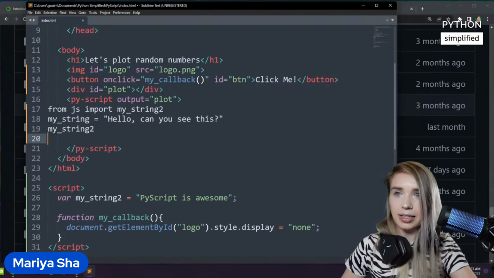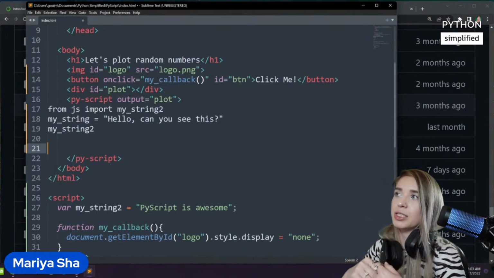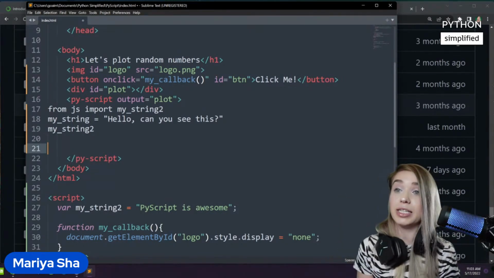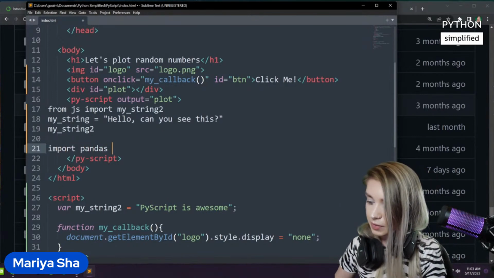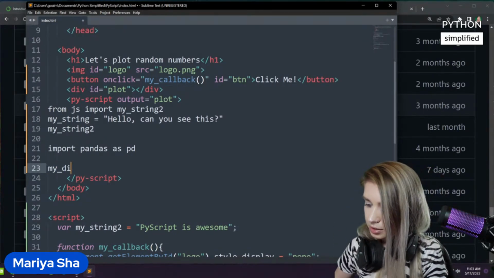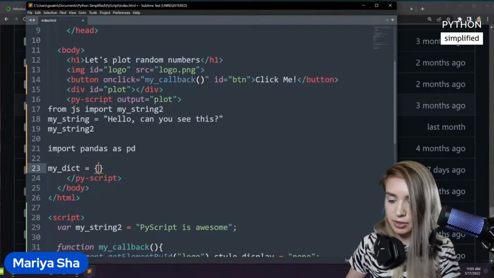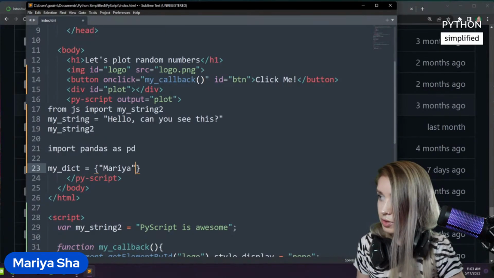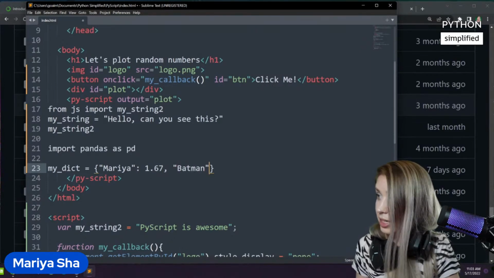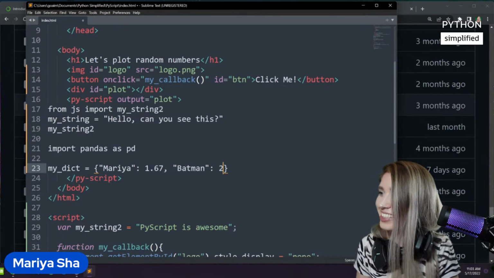Now, in order to create a data frame, what if we have a bunch of data we have fetched from some kind of CSV file, and we want to present it on a page nicely? One of the things we can do is first import pandas as pd. And we can then create a dictionary of values. Let's call it my dict. We will assign it a dictionary where the first value is Maria, my height is 1.67. The second value is Batman, his height is about 2 meters. I don't know Batman, really. We're just guessing with him.